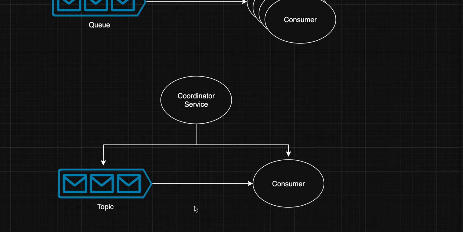And there's one coordination service. Usually, Kafka uses Zookeeper to keep track of which consumer has consumed till which messages. Since messages are not deleted in topics, the coordinator service needs to take care of the offset till which that consumer service has consumed.